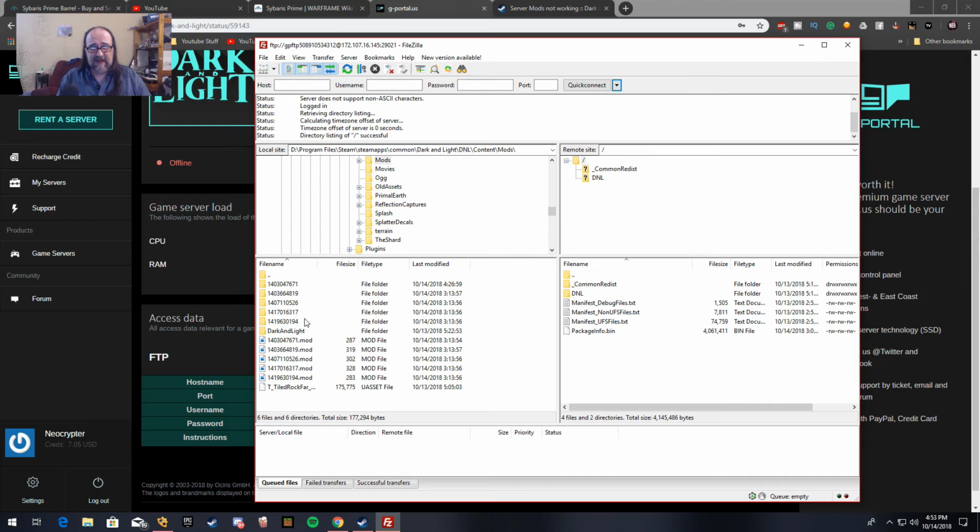What you're going to want to do next is navigate to your local files, to where you have Dark and Light installed, which is usually wherever you have Steam, and then steamapps, common, Dark and Light. Then we're going to look for the DNL folder, and then go into the content folder and mods.